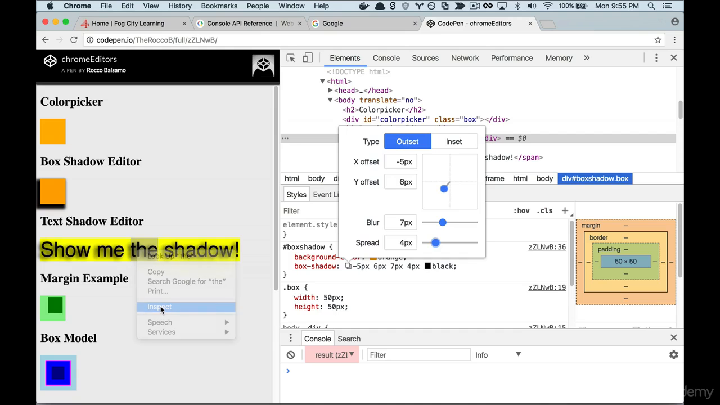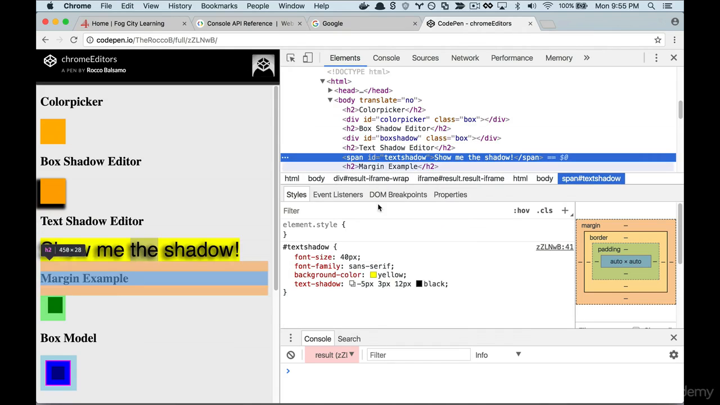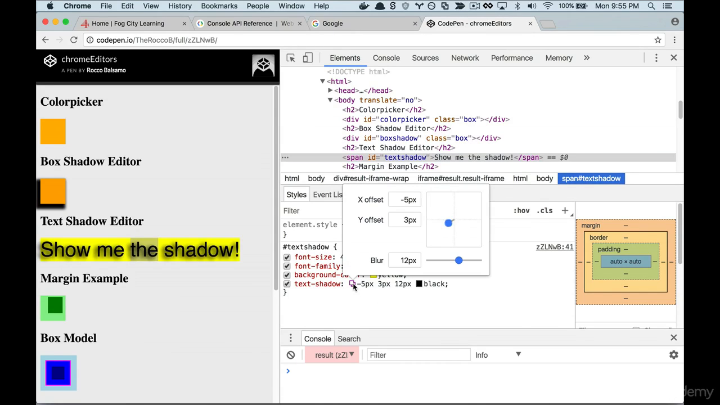Let's look at the text shadow editor. I've already added a text shadow to this item. I can click the shadow editor, and this one's very similar to the last one.